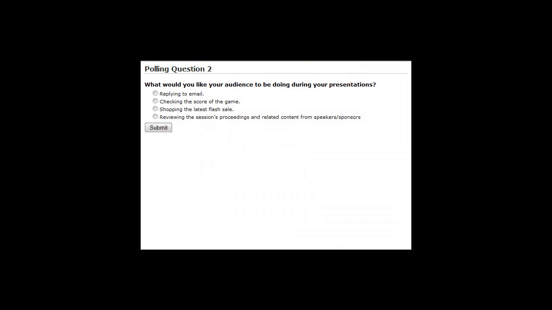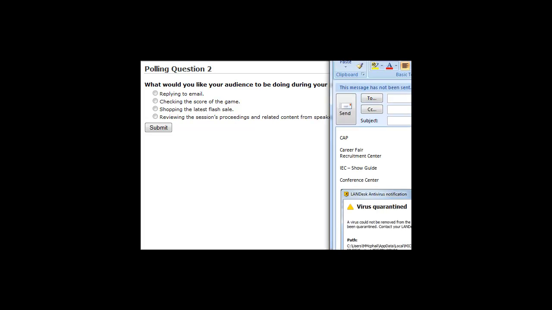Maybe we can move next to this polling question before we head on to Design West and sort of our Tier 3 example. So a quick poll for the group. What would you like your audience to be doing during your presentation? This is, again, sort of a tongue-in-cheek question, but hopefully makes the point. Do you want them replying to email or checking the scores of games or shopping, or do you want them reviewing your content and engaging them and leveraging the fact that they're looking at their devices to more deeply engage them into the content of your event?